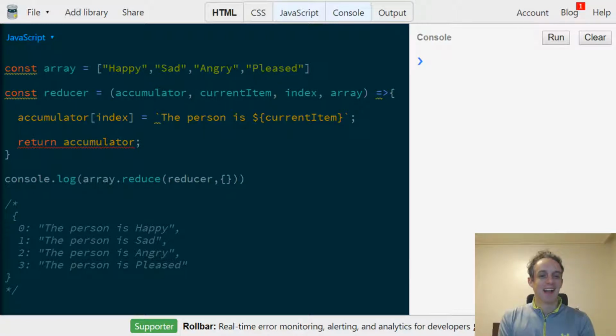Today we're talking about reduce, and in this case we're using reduce as it's a method on all arrays in JavaScript, and we're going to be talking about how to convert an array into an object. And so talking about reduce, we know that reduce will iterate through each item in the array and do something with that item.